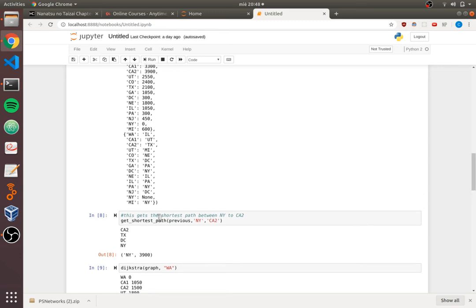Now here the professor wanted us to calculate some specific shortest paths, and this one calculates the shortest path between New York and CA2. So here we're going to calculate that, and this variable called previous has all the entries of the nodes to do the backtracking. We start at the destination, that's why you see CA2 being printed here, and with the help of the dictionary previous, we go back using the smallest weights till we reach our source.